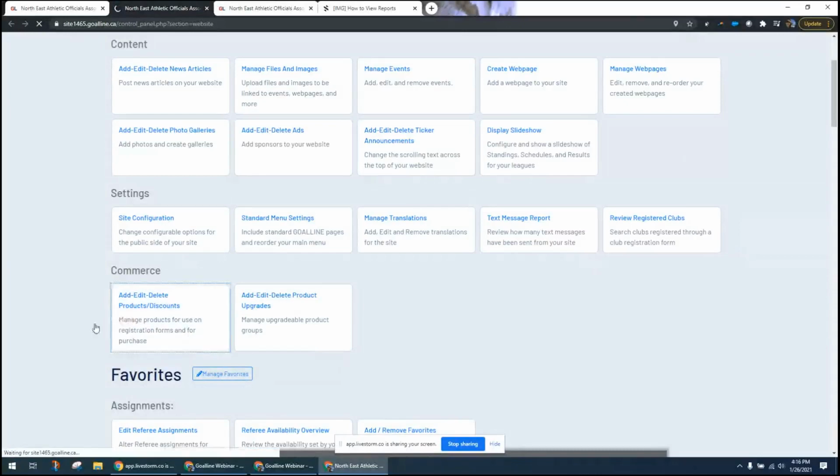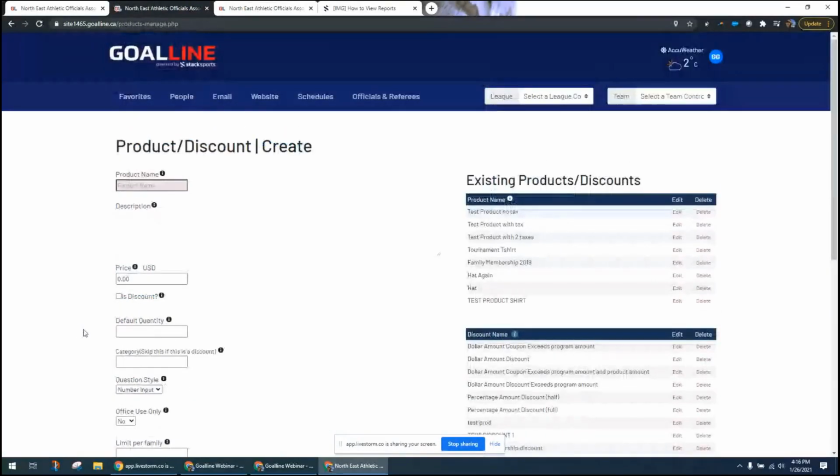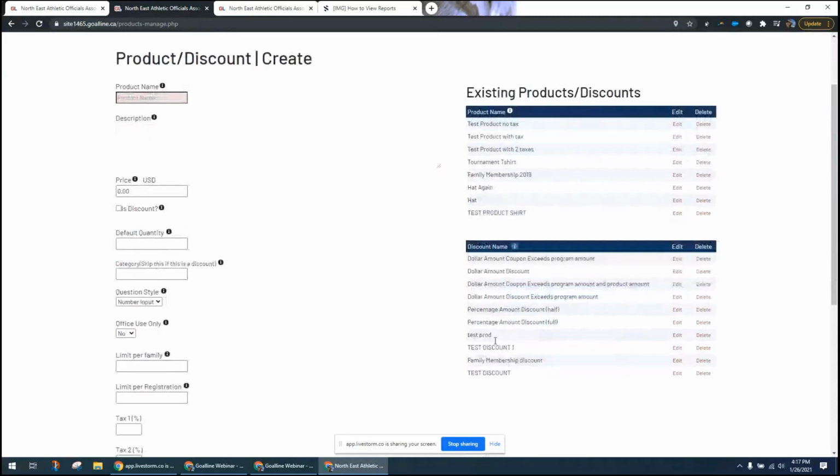So I can create any of the products that I may want to add to my forms. This also lets me create universal discounts that I can apply to specific registration forms. So I've got a bunch of products here. I've got some discounts here. And then as I build my form, instead of creating the product on the form, I'm just going to apply my product to the form.